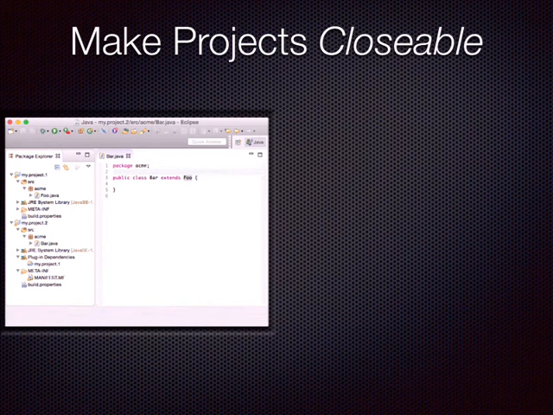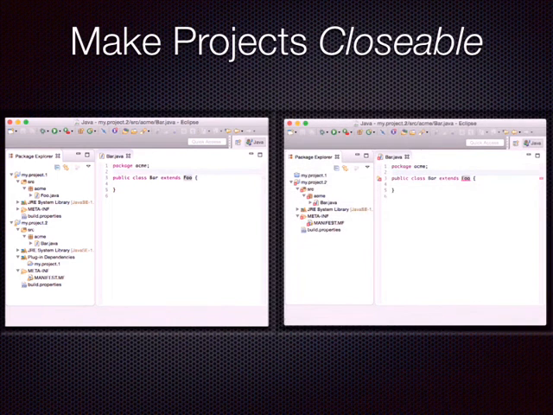So what would happen in this example? We have two projects, and one depends on another. We have a class Bar, which extends a class Foo, which is defined in another project. And now we close that project. What happens? You get a compile error, of course, because you have defined a project dependency, the project is closed, and the dependency cannot be resolved.